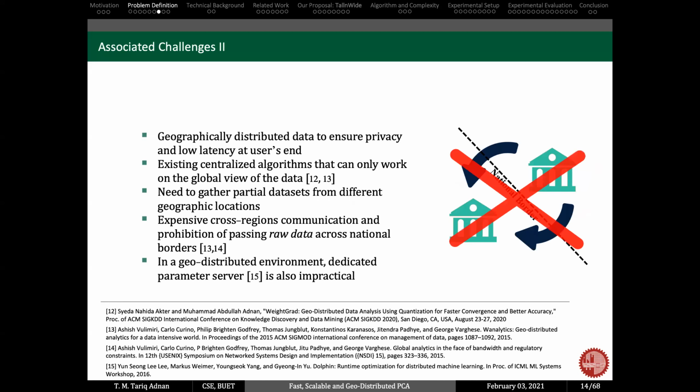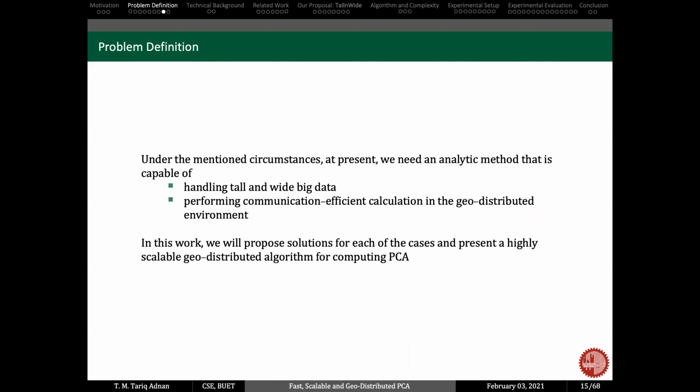But more problems arise in that, because inter-region transmission is costly and many countries even prohibit the passing of raw data across their own national boundary. So now we can formally define our problem. Basically, we need a PCA technique that is scalable, I mean, that can handle our defined tall and wide big data without incurring any memory overflow error. And also it has to be capable of performing a communication-efficient calculation in a geo-distributed environment.